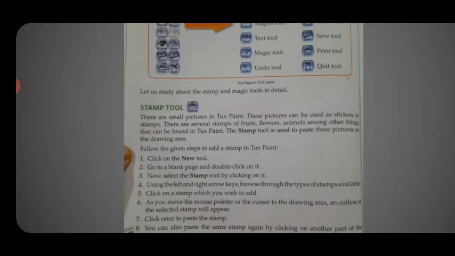Suppose while drawing we need some fruits, flowers and animals. At that time, there is no need to draw everything. There is a stamp tool. With the stamp tool, we can draw the flowers, animals and fruits, etc. The stamp tool is used to paste these pictures on the drawing area.